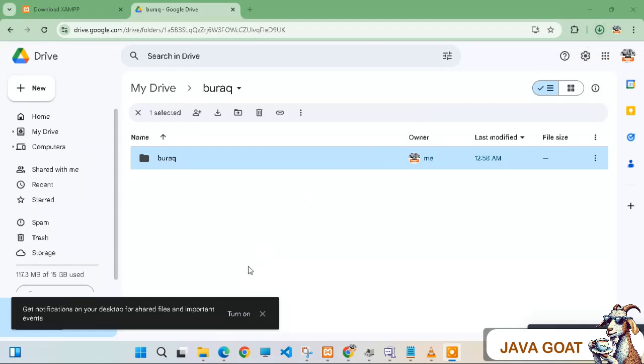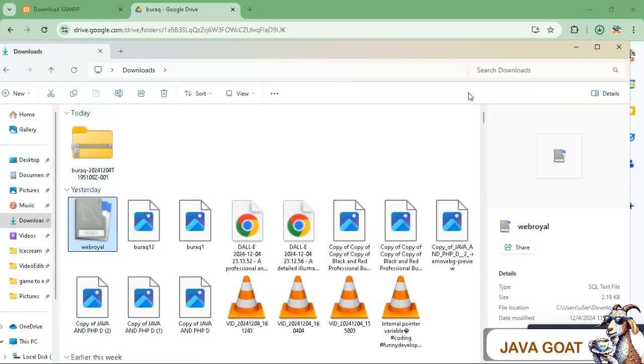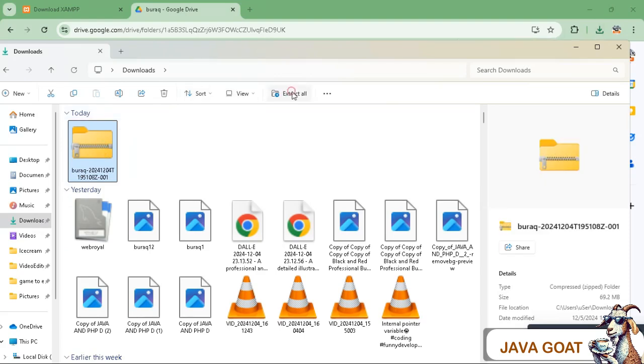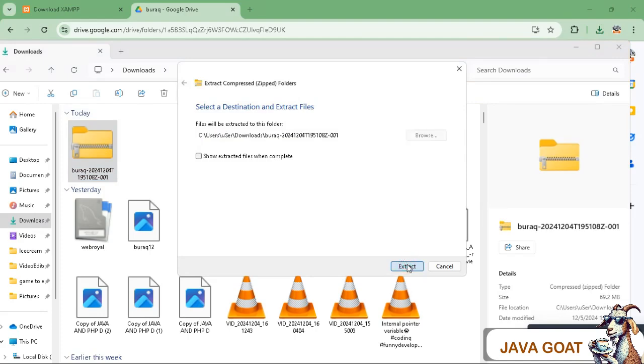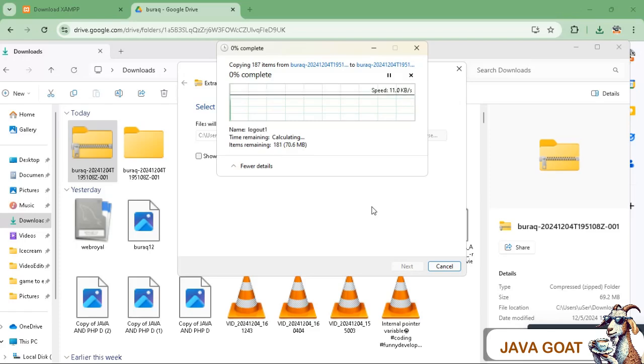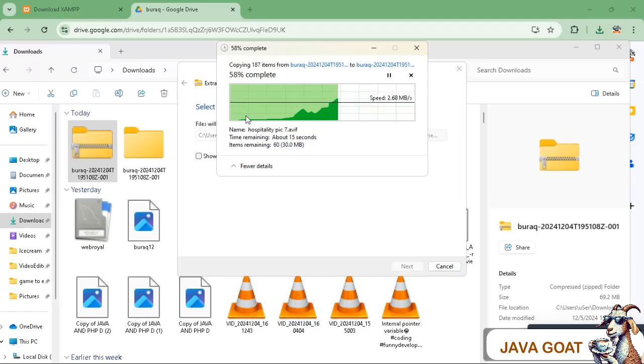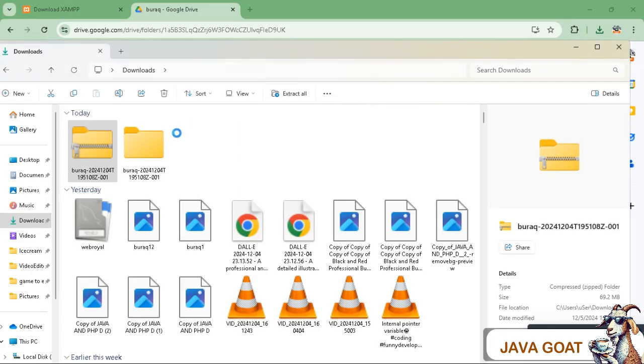Now you will go to the file section and locate this download. Here you can see a download file. So you click on extract all and extract this file which we have downloaded right now. Just wait until the extraction is done. It will take a few seconds to extract these files. Okay, the extraction has been completed. Now you can see here the file is successfully extracted.